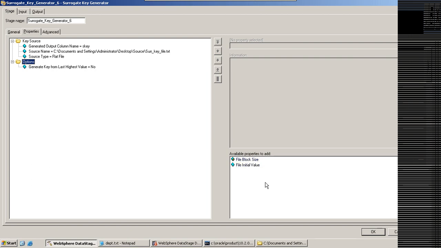And coming to the file block size, I will show you with an example how we are going to use it. File block size is something like, there is no need to generate each surrogate key one at a time. You can create a file block size, something like 25 or 50, and every run it is going to generate 25 surrogate keys one time. It will generate 25 surrogate keys at a time and use those from the cache. It will not run for each and every surrogate key that needs to be generated.